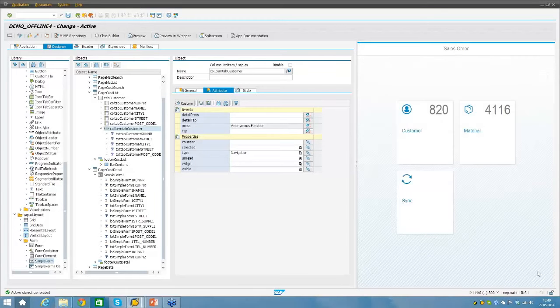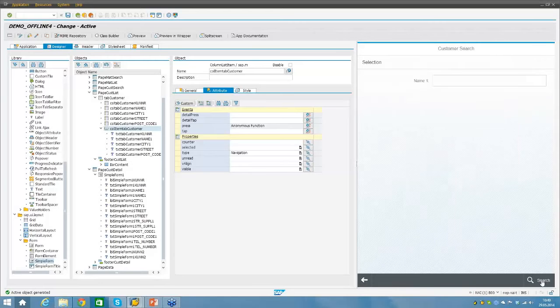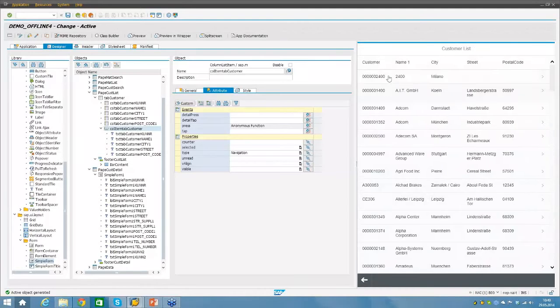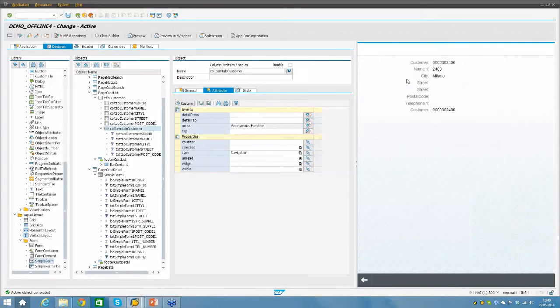Let's check if it's working. Now you can see the details of a customer. So if I select another one, it will change.